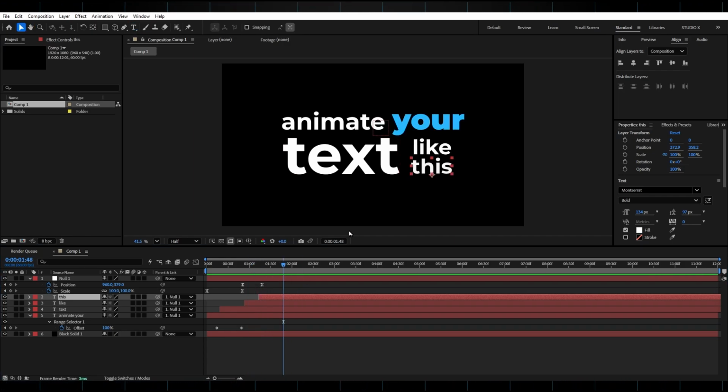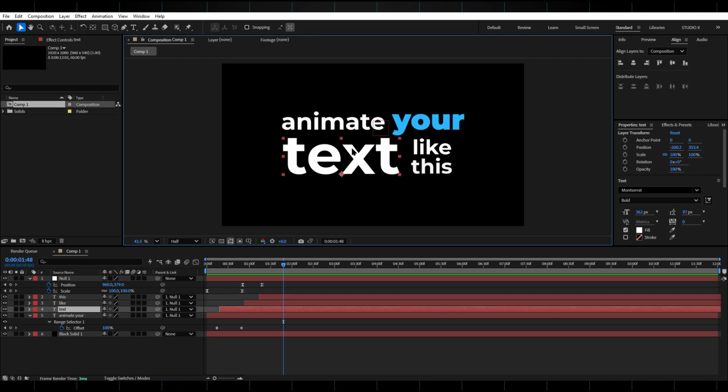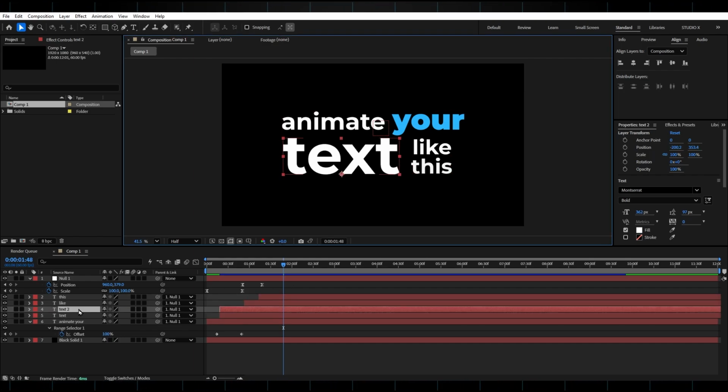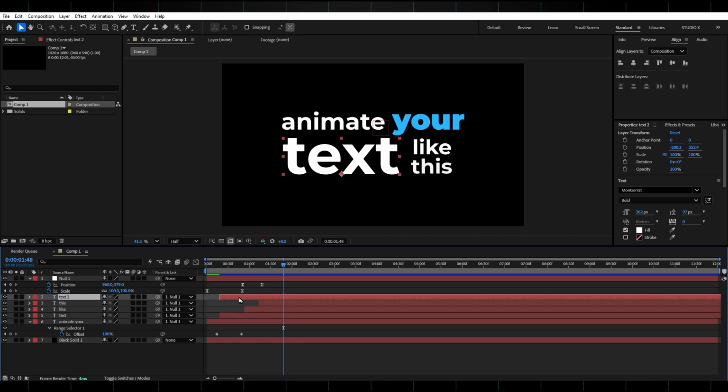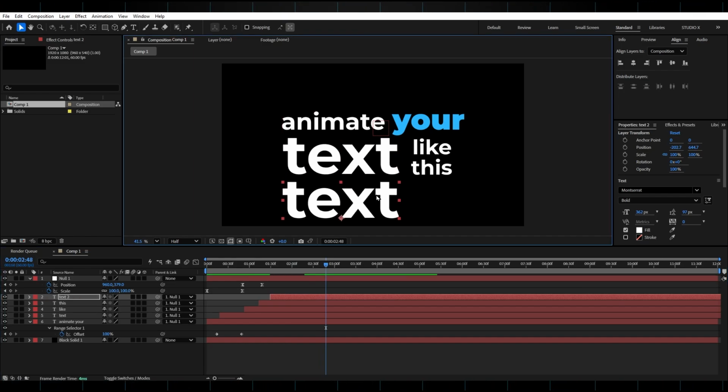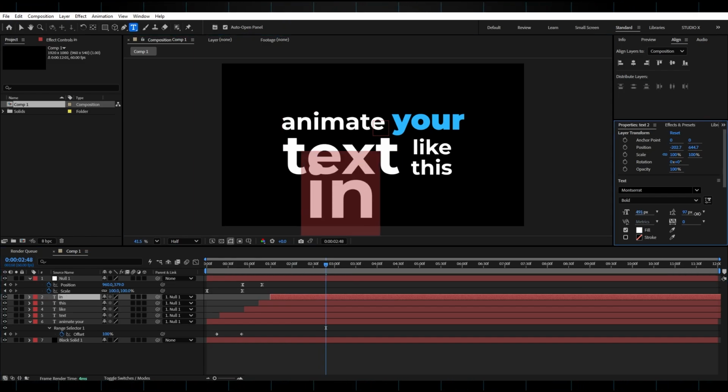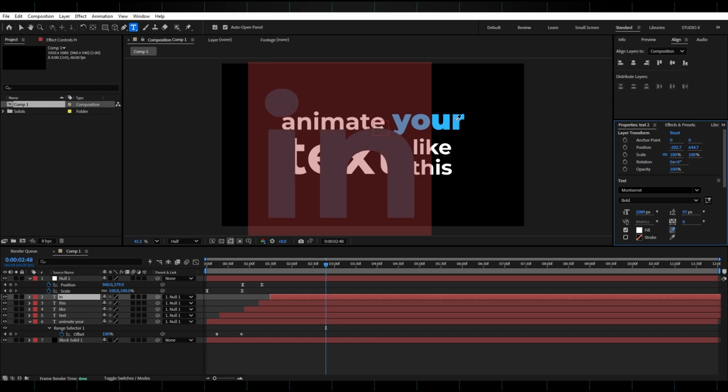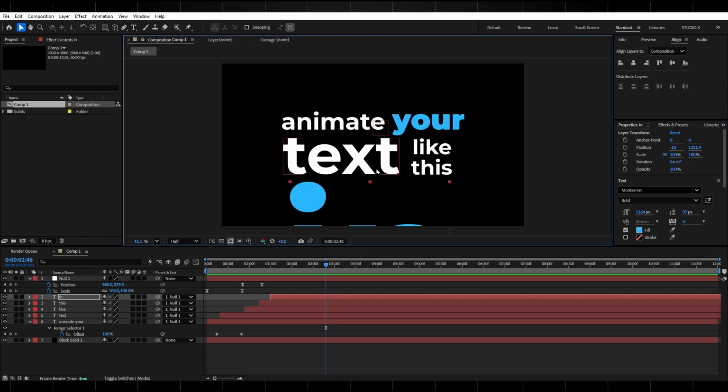Alright guys, so now I want to add another text, and this will be a very big text, so I'll make a duplicate of this text layer. So I'll press Ctrl D. Let's move this on the top and place it after this text. You can play with the colors, font and sizes of this text according to your requirements. In my case, I am doing this.